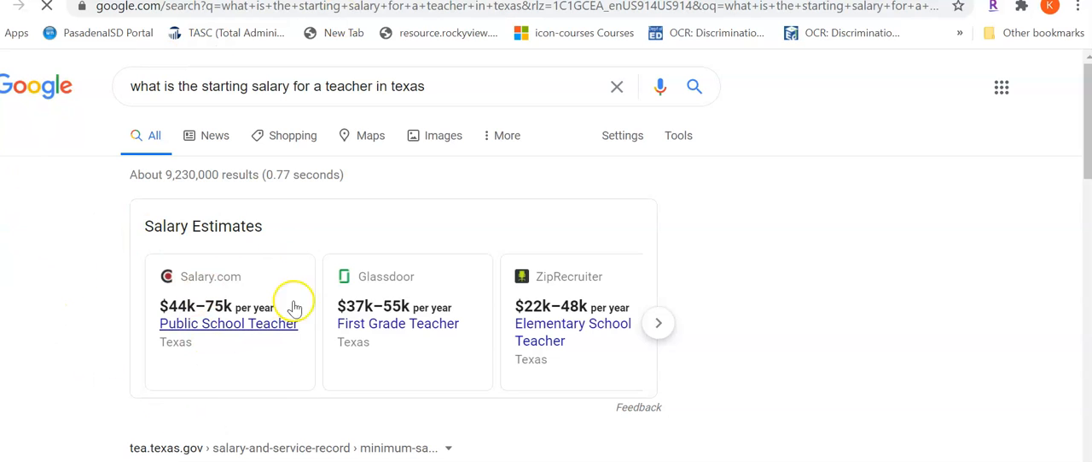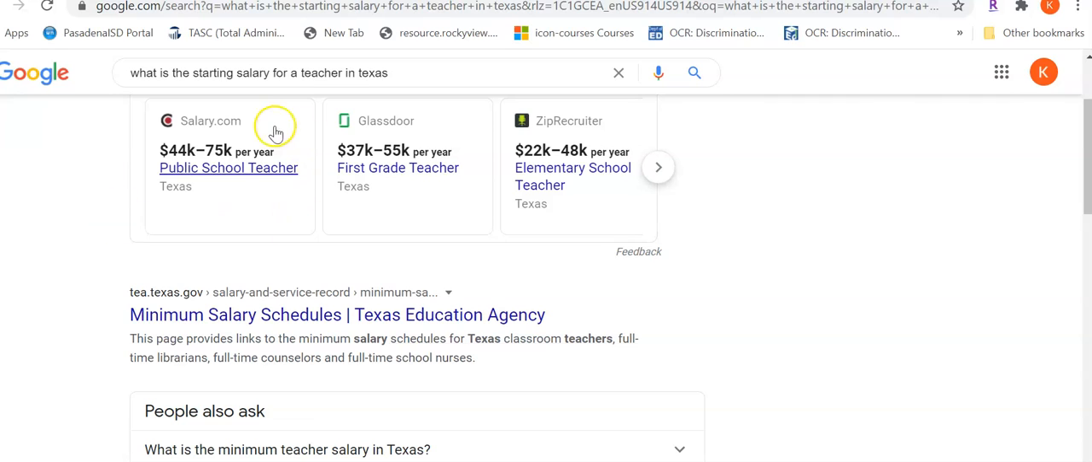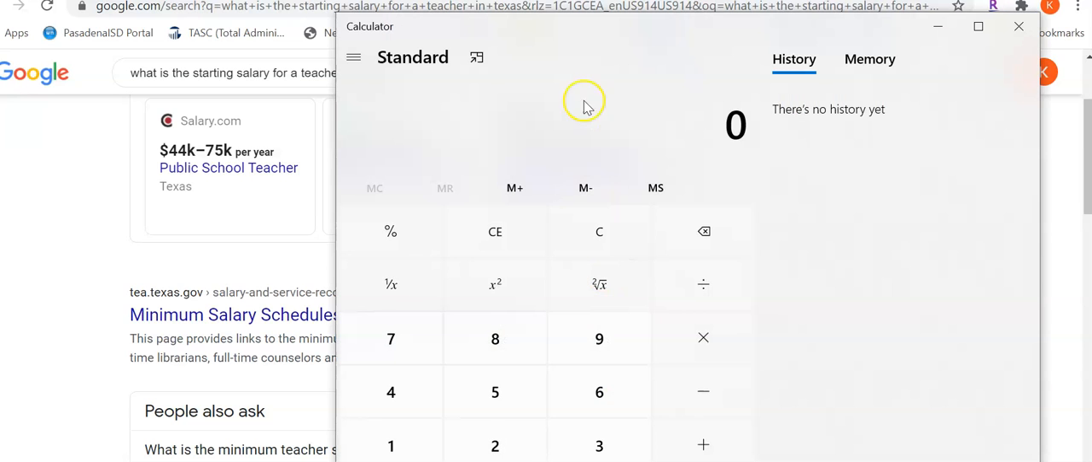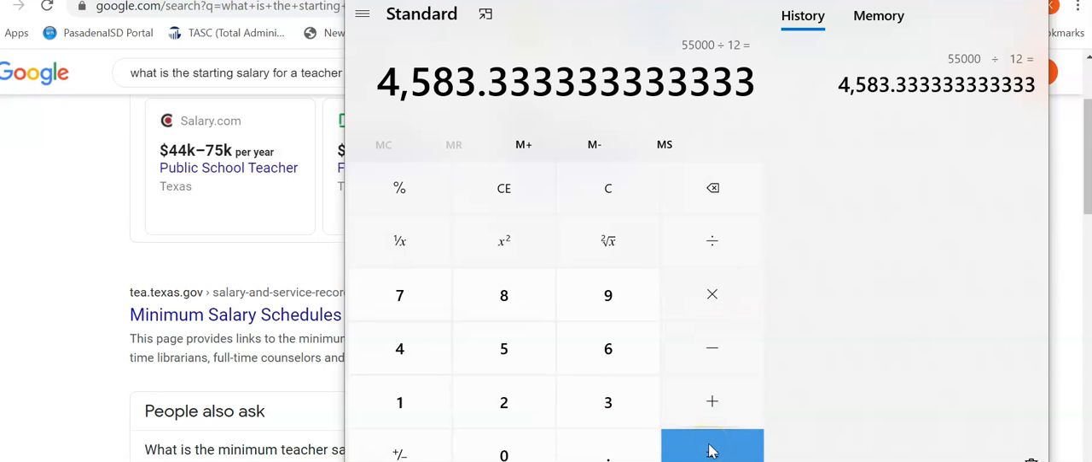And they're saying it's right in this range. If you look on some of the specific websites of different school districts, most of them say it's right around $55,000, which is kind of in the midpoint here. So we're going to say $55,000 is our annual salary. To calculate our monthly salary, we're going to take our annual salary and divide it by 12. So that is our monthly salary before taxes.